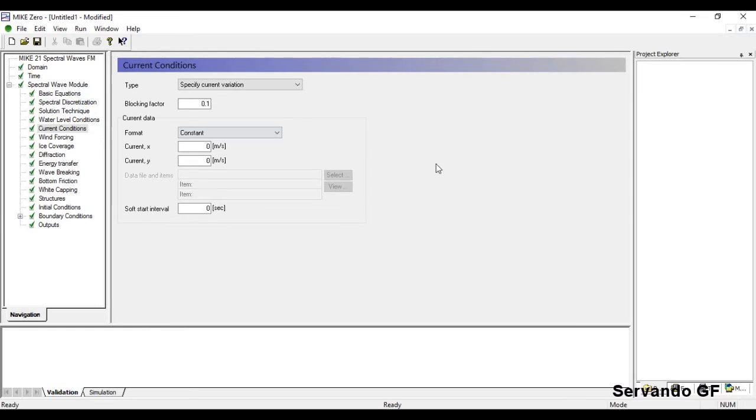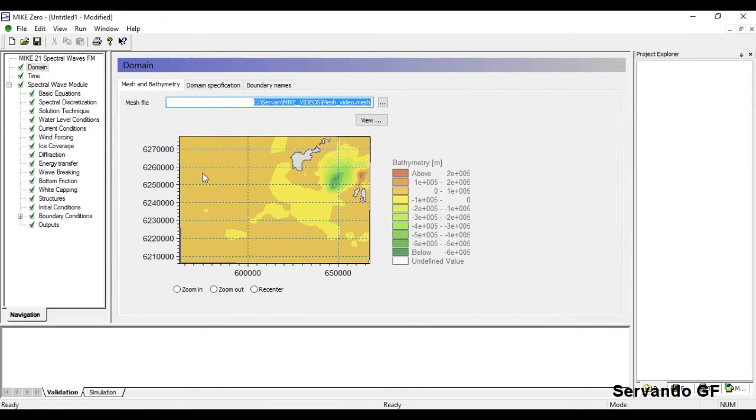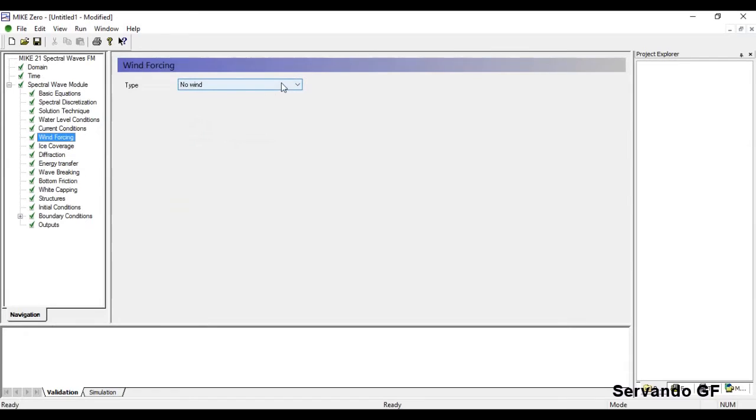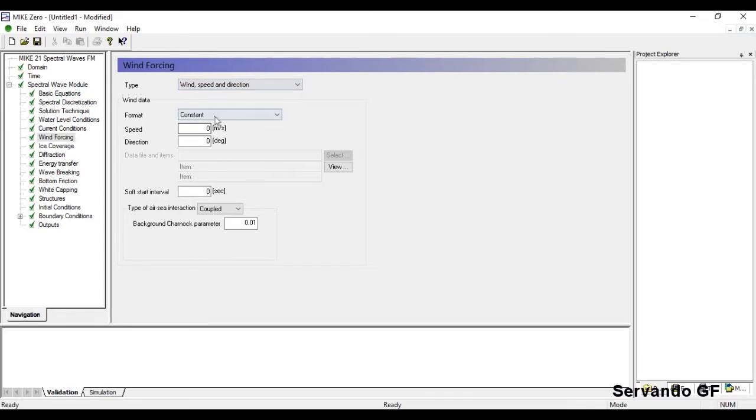Basically the file is a matrix containing values of x, y, and the value and direction of the current and the speed. The same with the tides. Wind forcing, you can introduce or not wind by the speed and direction, so the same.